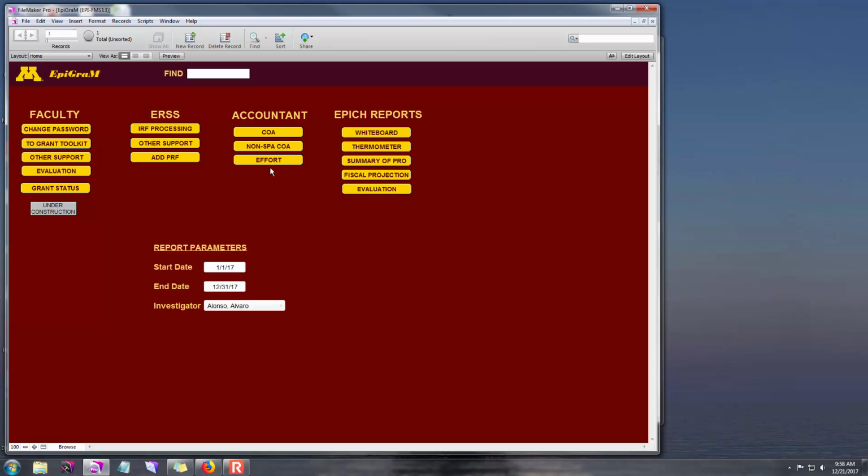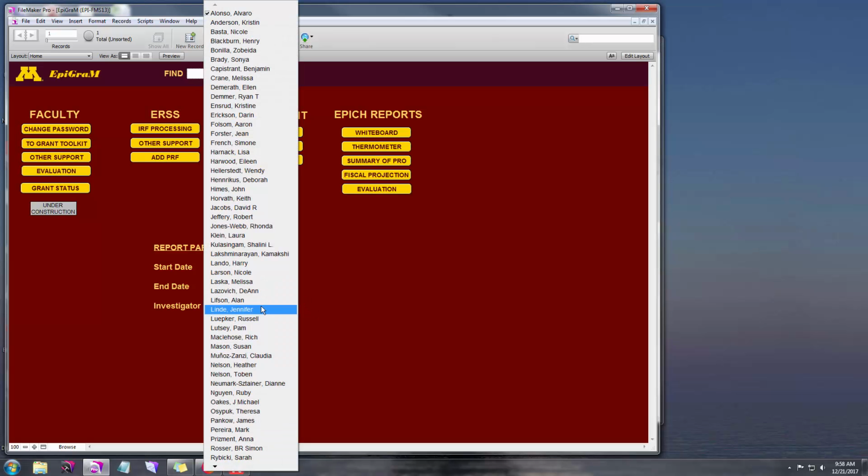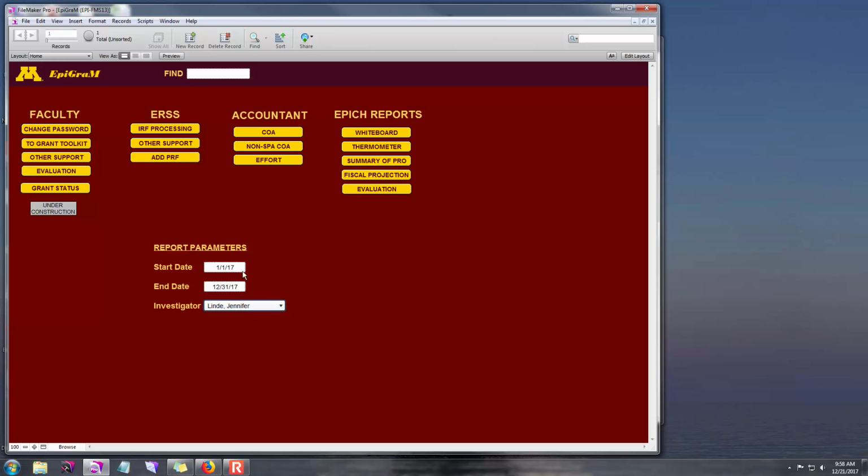For a number of these reports, like the effort, you can enter parameters here, and so what this will do is, for example, if you wanted to look at a faculty member's effort during the year 2017, you'd set the start date and the end date and then who you're looking for. Then when you click the appropriate button, it will do a report for that person. I'll cover those reports in separate videos as well.